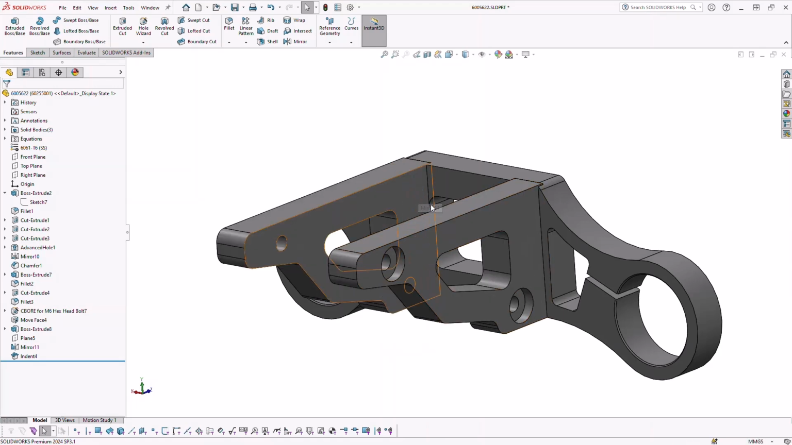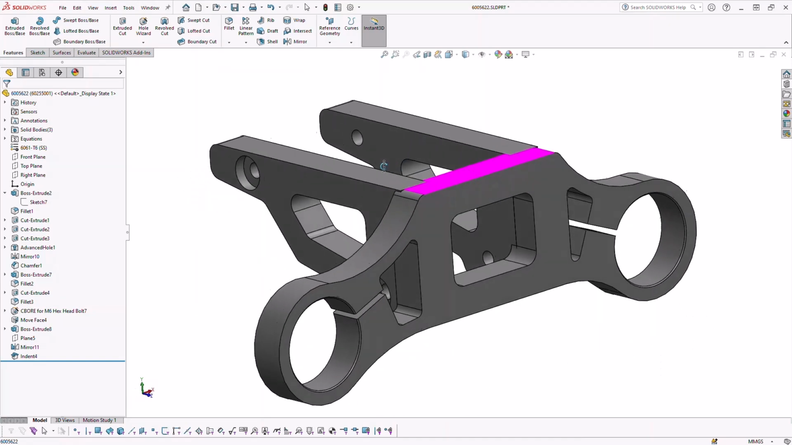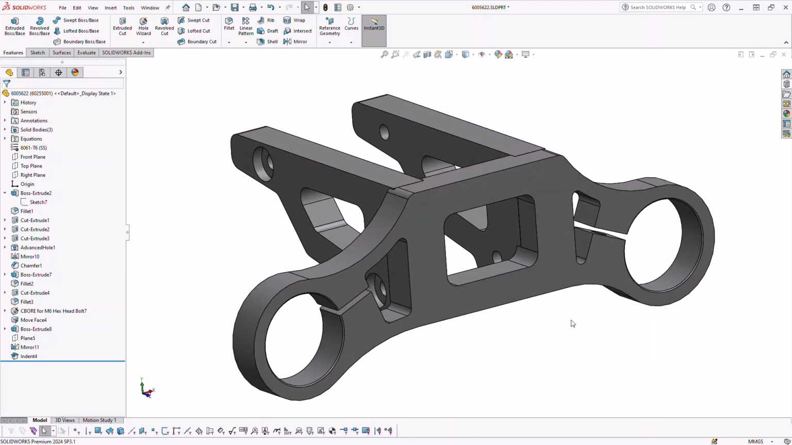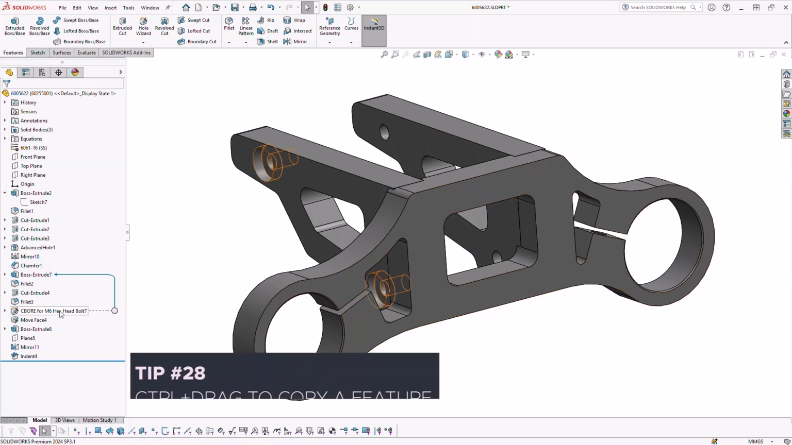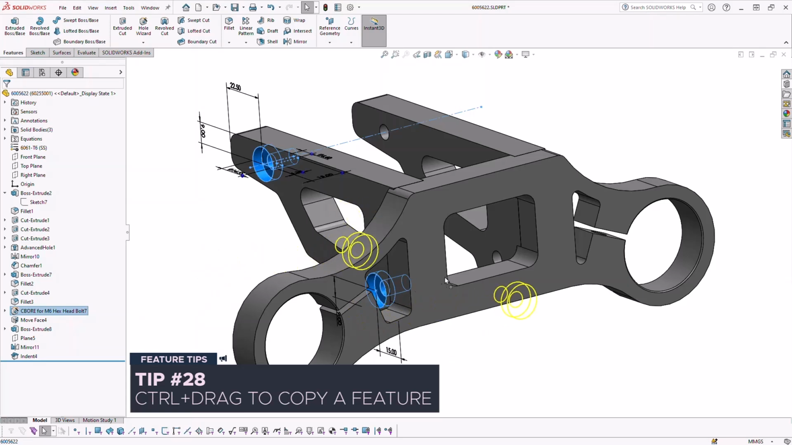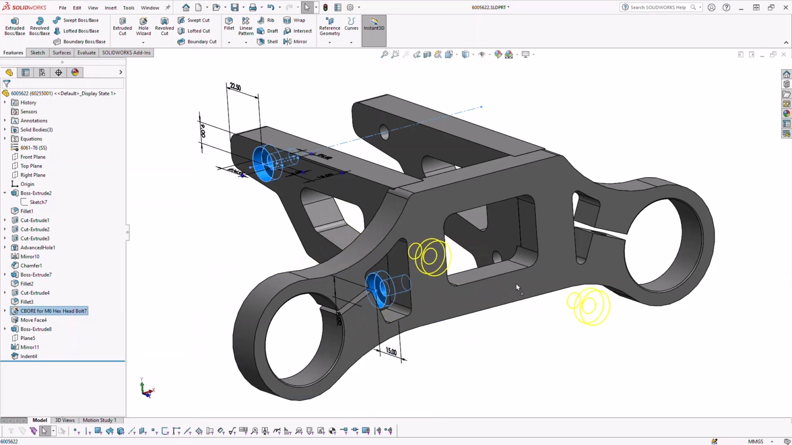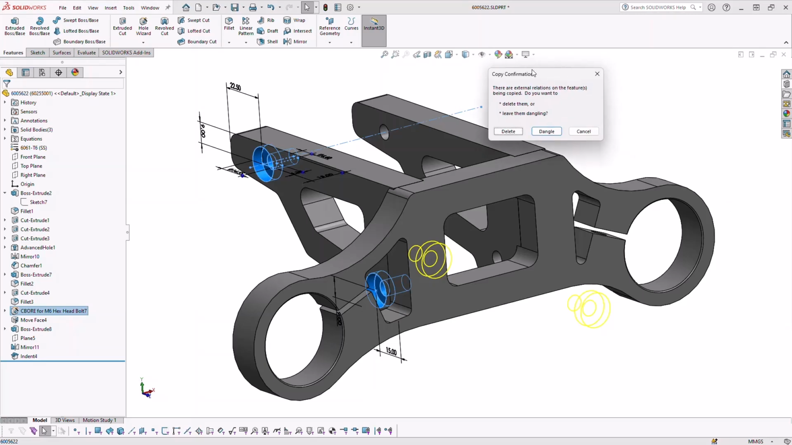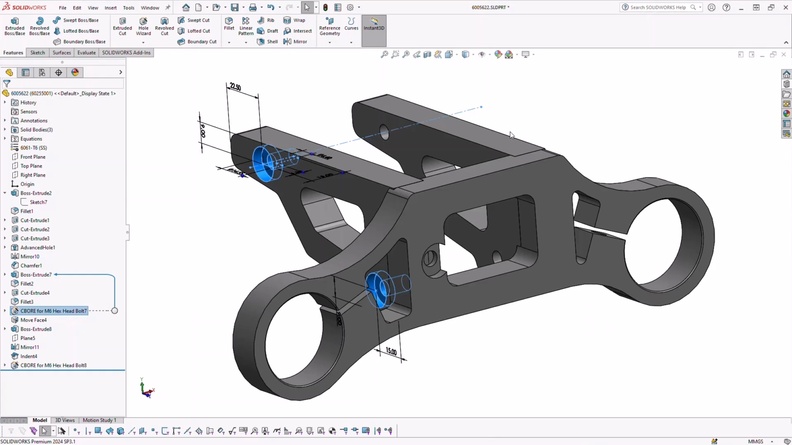For a belt and braces approach, I want to add some fixings here too. Another nice feature in SOLIDWORKS is that you can copy and paste features to save a bit of time. A shortcut to do that is to hold down the Control key and drag the feature from the feature tree onto the model. I get a confirmation screen of the copy and it asks me whether I want to delete or dangle any sketch relations. In my case, I want to delete them, as I'll reassociate them in a minute.